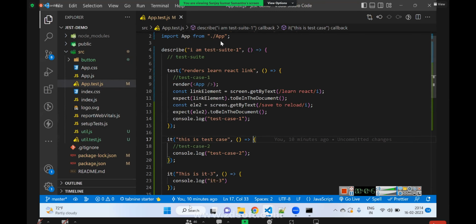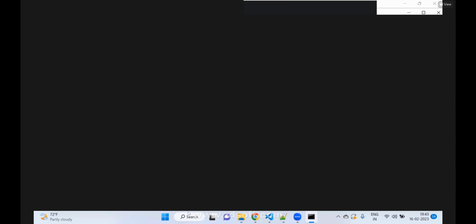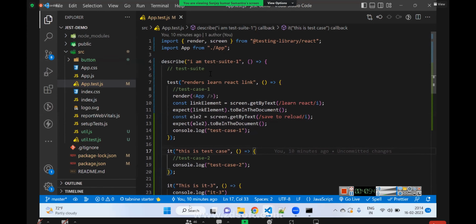Suppose we have a file called app.test.js. In this app.test.js, how many tests should we have? Test suite is one, no? How many test cases? One, two, three. Three test cases. Now what I'm doing, I have four functions: beforeEach, afterEach, beforeAll, afterAll. So what will happen? In this order, they will be called.